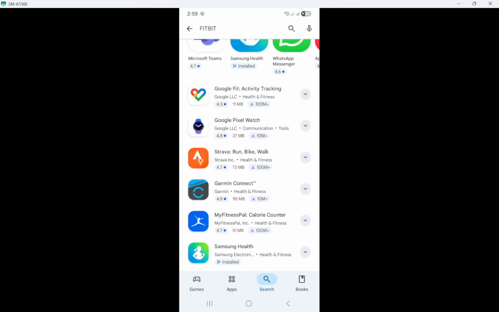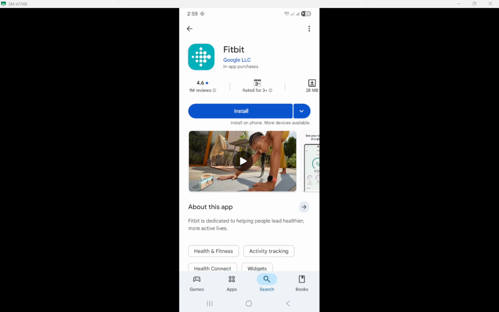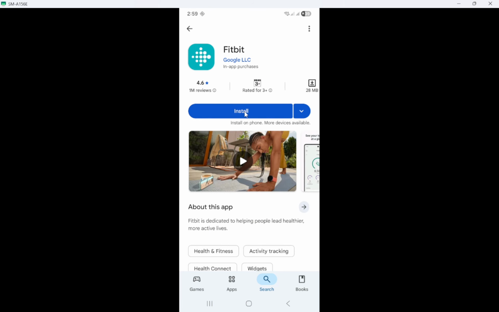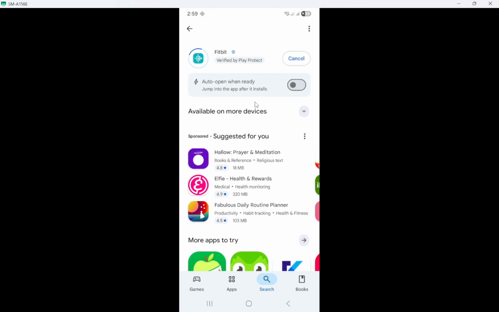The download size can vary, so give it a moment to complete. The progress bar will show you how it's going. A stable internet connection, preferably Wi-Fi, will make this faster. When the installation finishes, tap Open to launch the app.